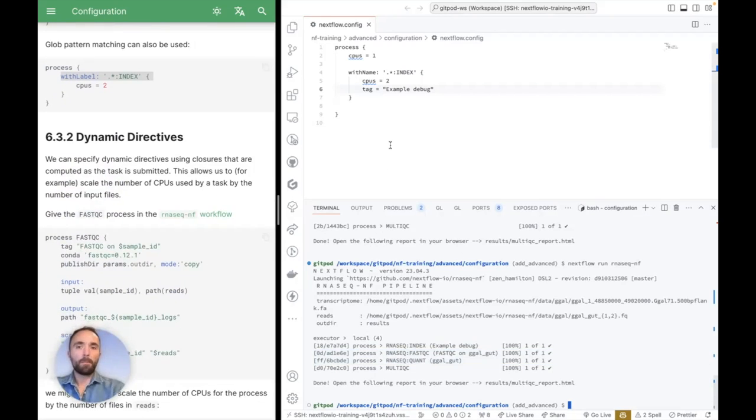So this is interesting, but the really powerful work comes in dynamic directives. You can specify dynamic directives using closures, the same sort of closures that we've been talking about for the whole workshop. Those closures are evaluated as the task is submitted. This plays into one of the strengths of Nextflow, that it is a dataflow-oriented paradigm, in that there can be elements of the task that are calculated as the task is executed rather than when the run begins. So your Nextflow can be very dynamic and calculate directives, as an example, at task execution time or task submission time.